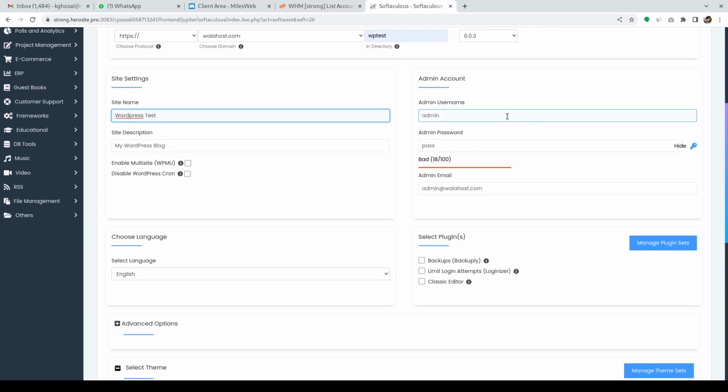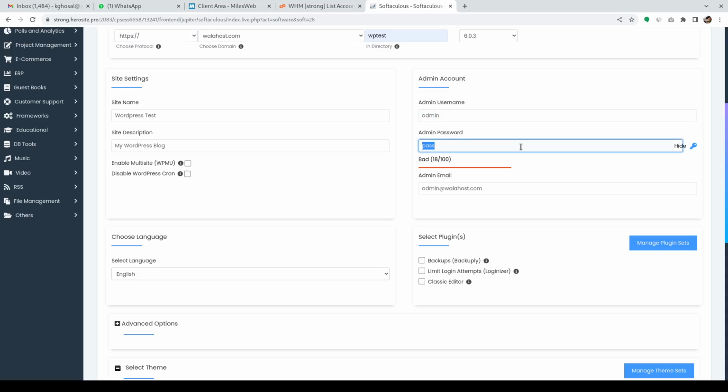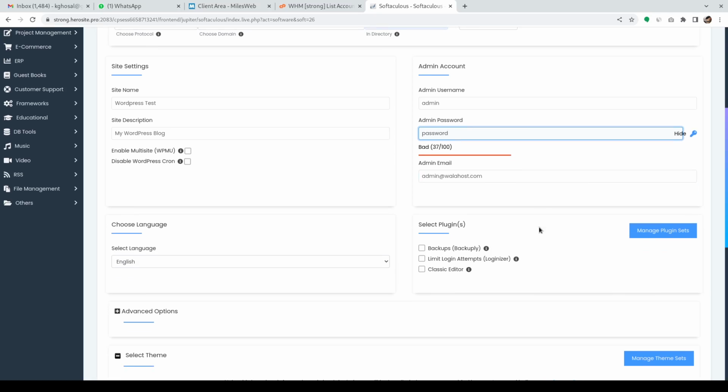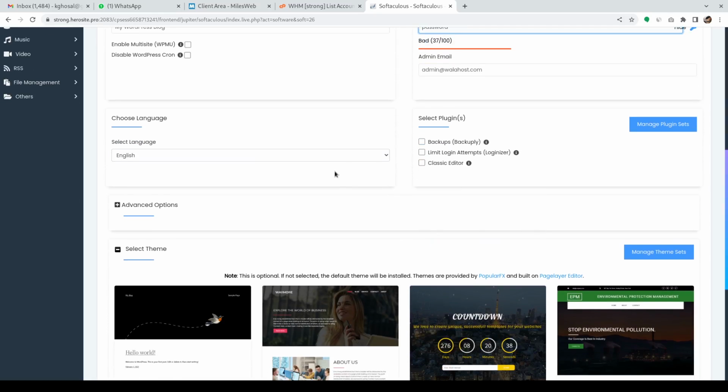On the right side you have to name the admin username. Here it is already admin. I am leaving it as it is, just because this is for a test purpose. And in the password I am entering "password", a weak password. Admin email, you can leave it like that. Language being English. Backups, if you want to automatically backup, you can check this box, otherwise leave it.